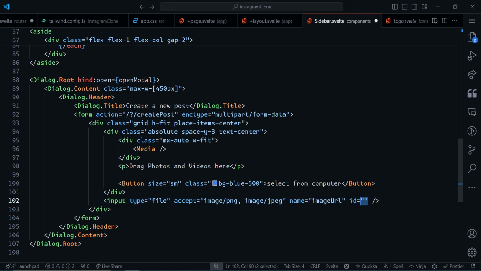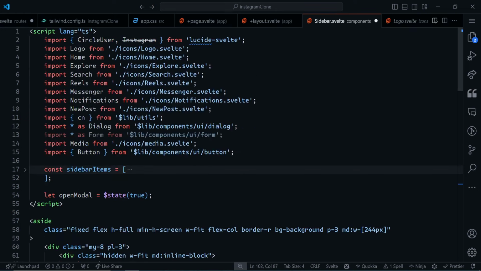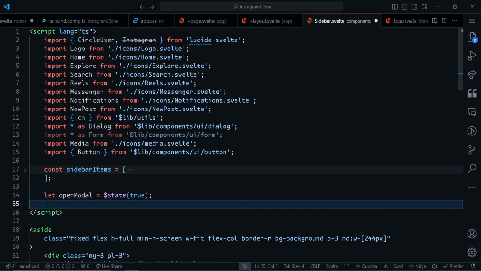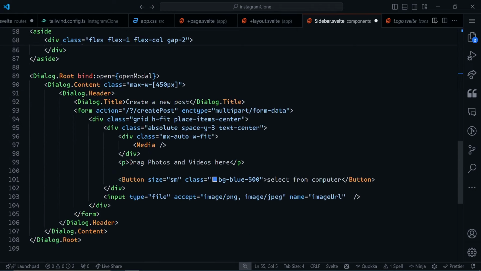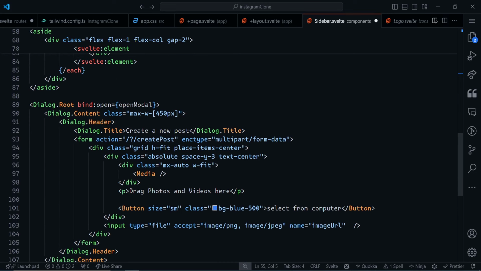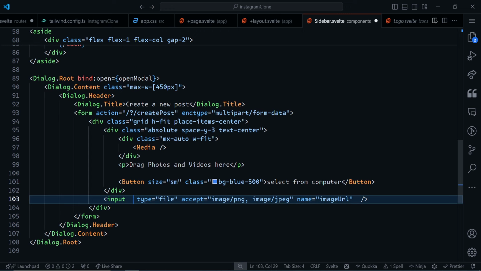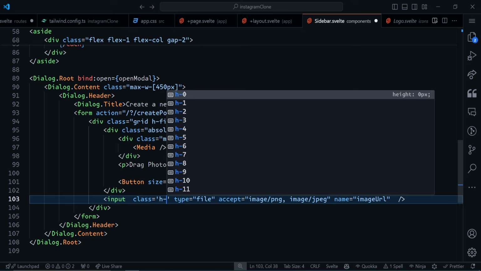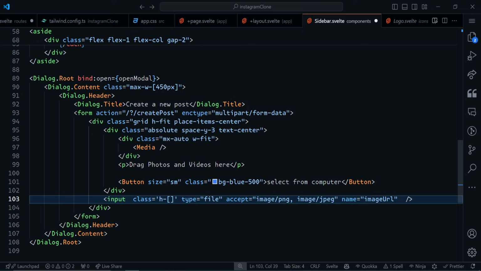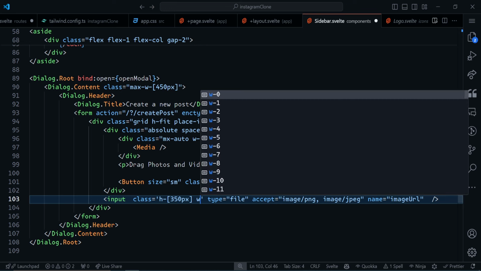And for the ID, we don't need an ID, so we can get rid of the ID part. One thing I'm going to do is also bind this file to a variable. But how we are going to do that, I will show you guys in the future. So when we bind into the variable, we can actually get the files and whatnot, but I'll show you guys later on. But now let's actually continue. For the input, we want to give this a class. Now these classes are very important. So we're going to give this a height of 350 pixels. Then we'll give this a width of full.